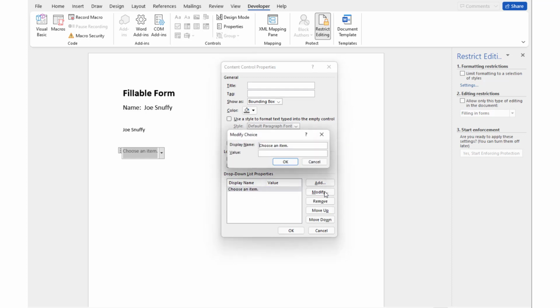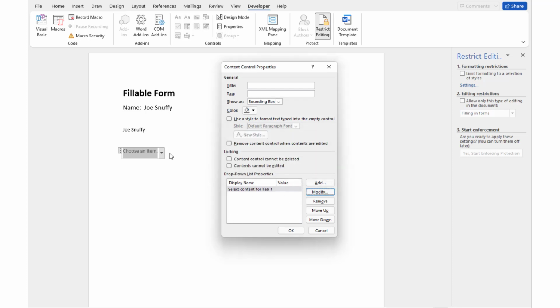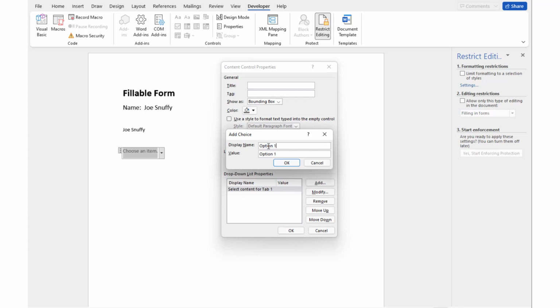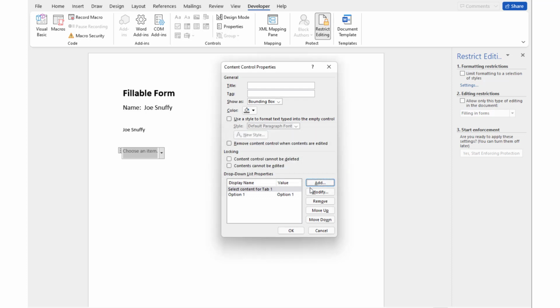So here we may say, select content for tab 1. Maybe this is a test that you're giving. So we're just going to say that. You're going to see that in a minute. And then right here, we're going to add values. So I'm going to add, let's just say, option 1. Okay. And then I'm going to add another one, but this one's going to be just a bunch of garbled text. Okay. Now, we hit OK.